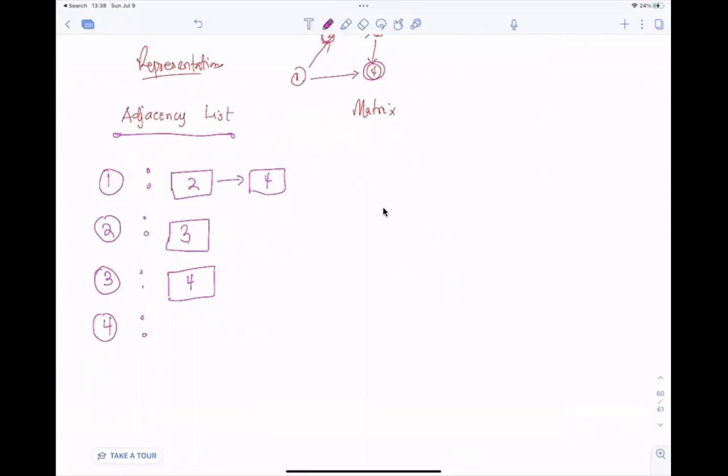You can simply use a hash map where the key is the node value itself, and the values are simply a linked list of its neighbors. So that's just one way. The adjacency matrix is a bit different.